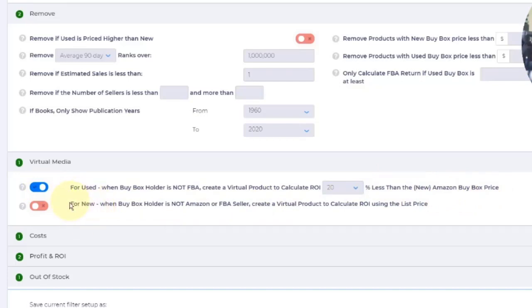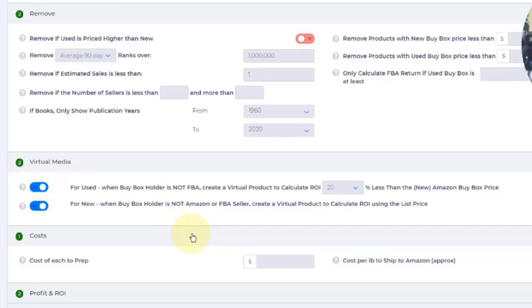Now this one would be in a new case. So for new, when the buy box holder is not Amazon or FBA, create a virtual product to calculate the return on investment. So there you have it. Sometimes you could have a situation where you need a virtual product in order to be able to make your calculations. That's all that's really about.